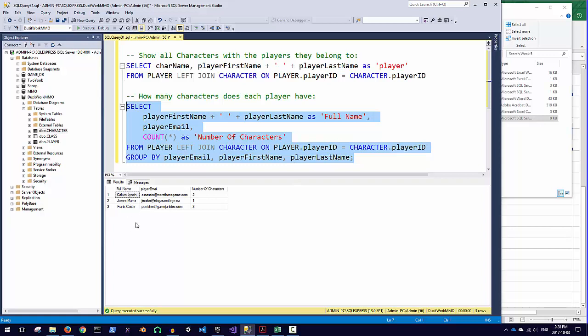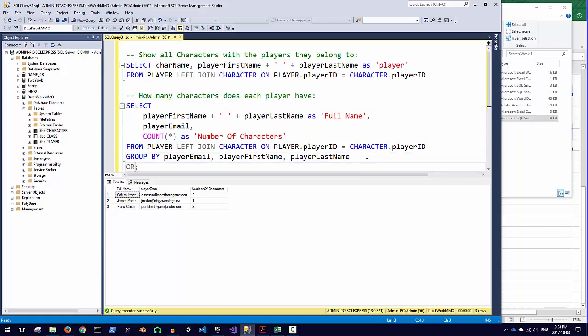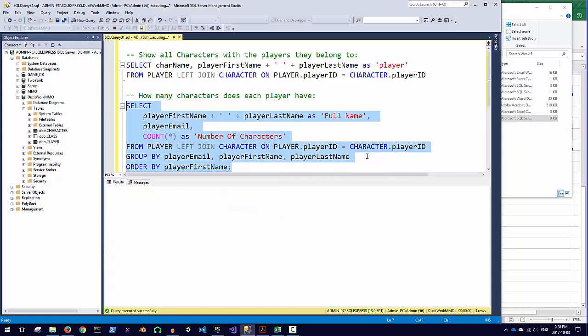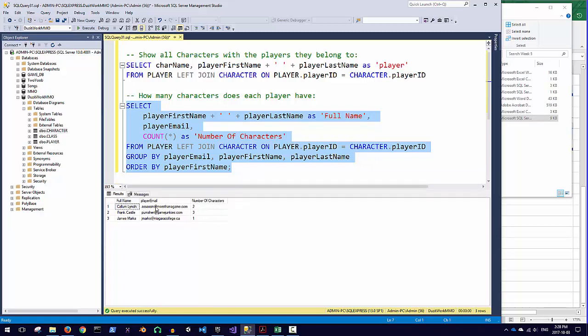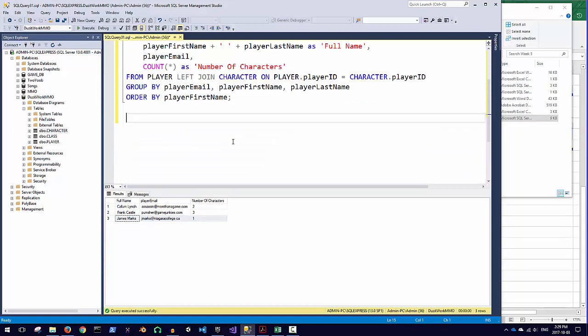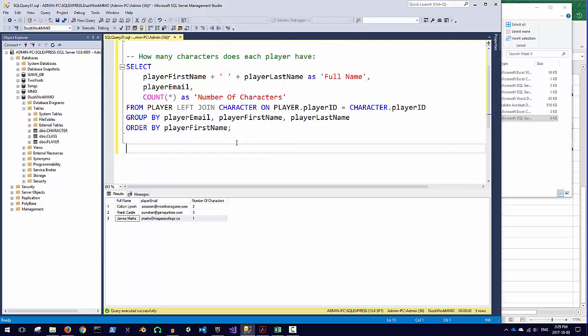We may also want to sort this. Perhaps we want to sort it by first name or last name or whatever. So let's just go by first name, because that's the way that we've written our names for now. But let's go with player first name. And there we have it. So we know the number of characters that Callum Lynch has is 2, and Frank Castle has 3, and James Marks has 1. Now left join and right join don't mean much yet, but there is a right join, and we will discuss in class what exactly that means.